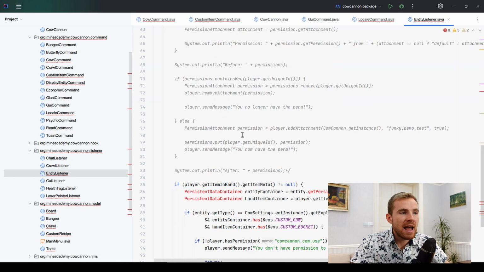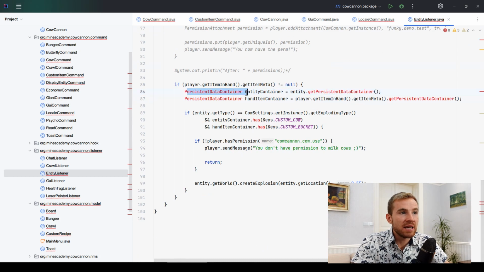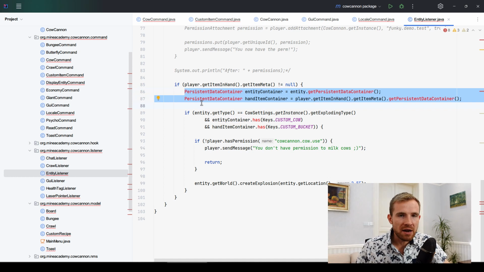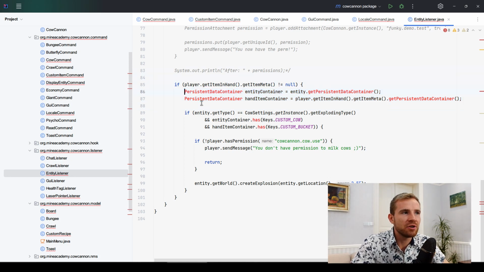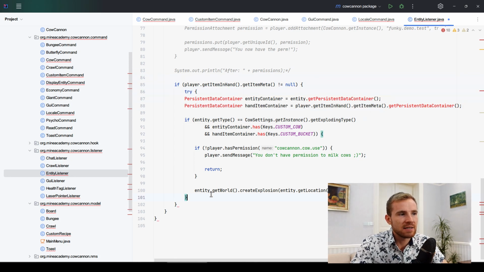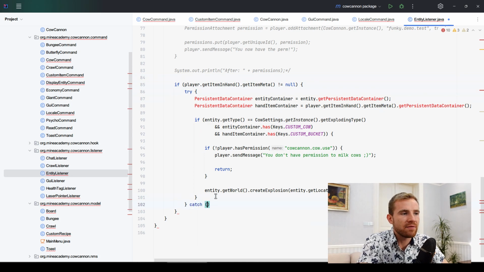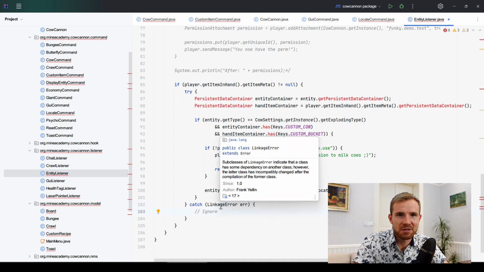And then scrolling down, we can see we're dealing with persistent data containers right here. Unfortunately, I'm not going to give you the full rewrite. I suggested you see the video about settings, right? So you'd have to go there, implement your own custom storage mechanism, compare the unique IDs. So for now, I'm just going to do a try and catch this entire block. And then if there is another problem right here, I'll just ignore it. That means that 1.8 is simply not going to support this feature.